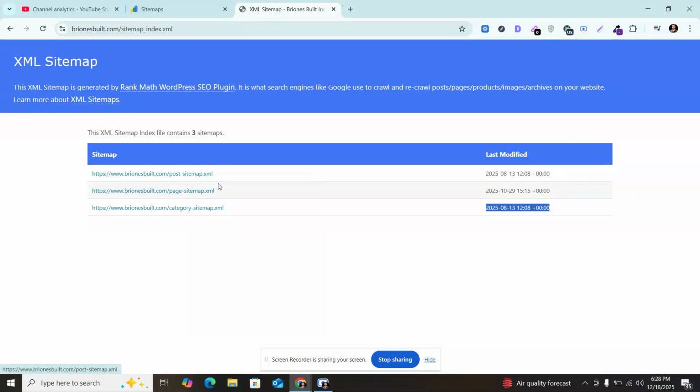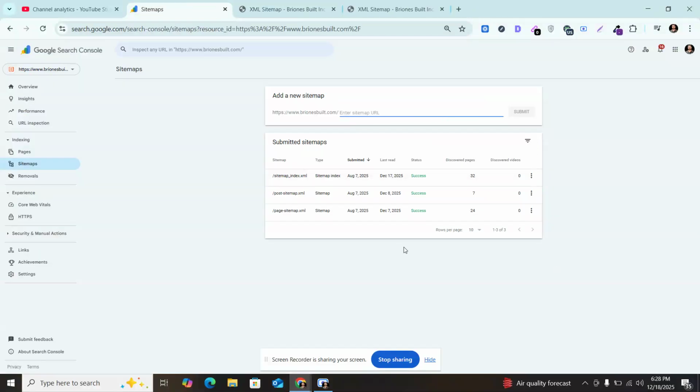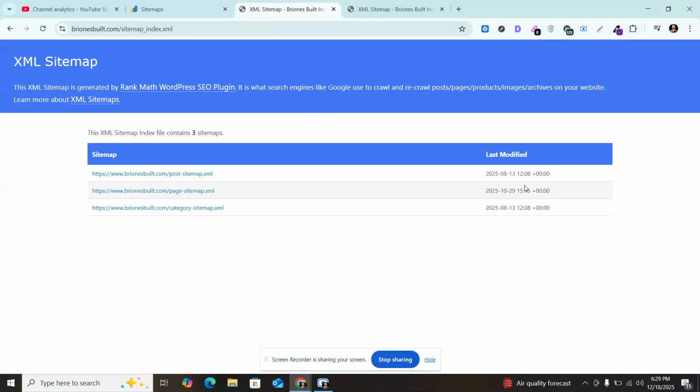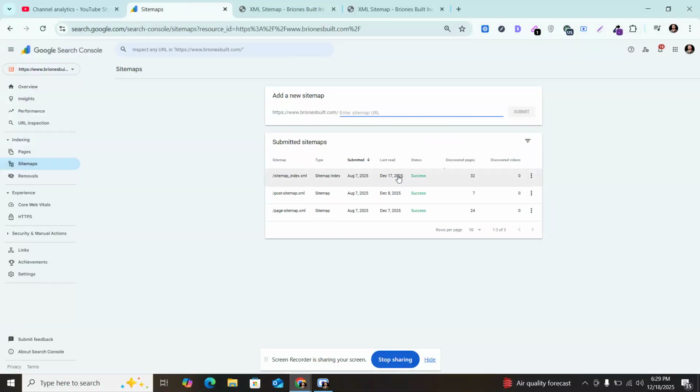If you open the post sitemap, you can also see the last modified date. And if I go on another page, let me share it with you. For example, you can see in the sitemap tab, sitemap index submitted. All those sitemaps were indexed on 7 August 2025. Then you can see the last crawling. If I go, you can see the last crawling was on December 17, December 8, December 7. So these are important.